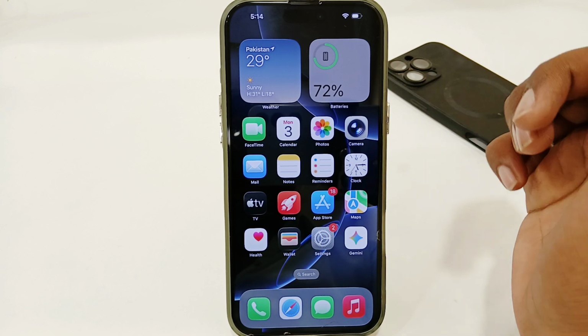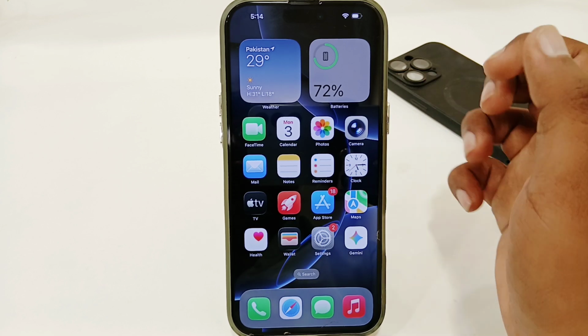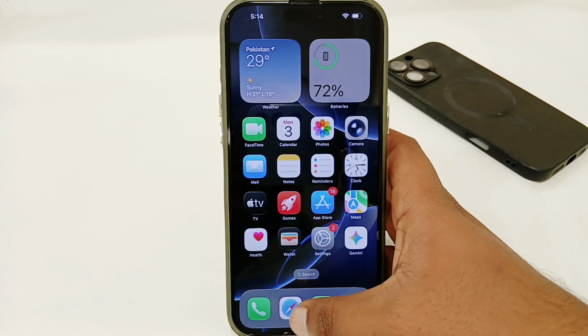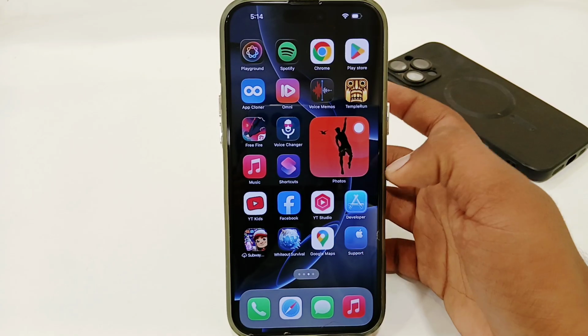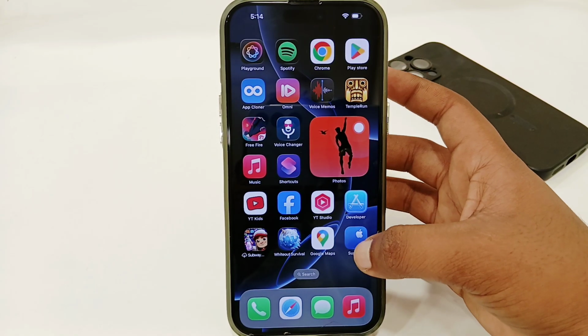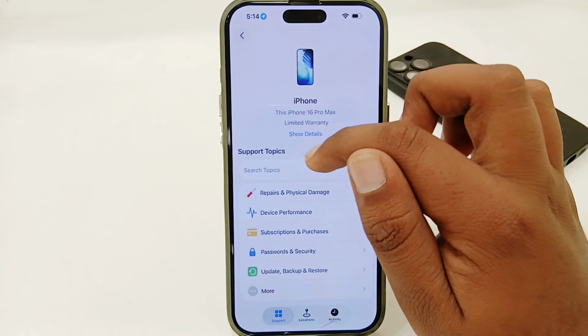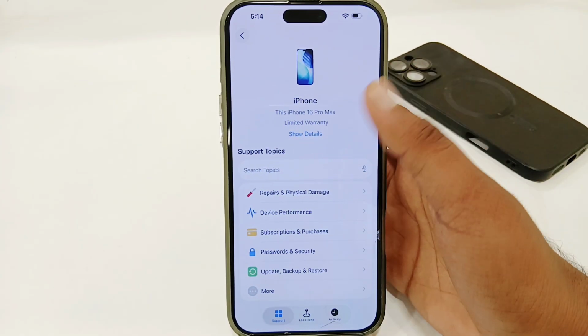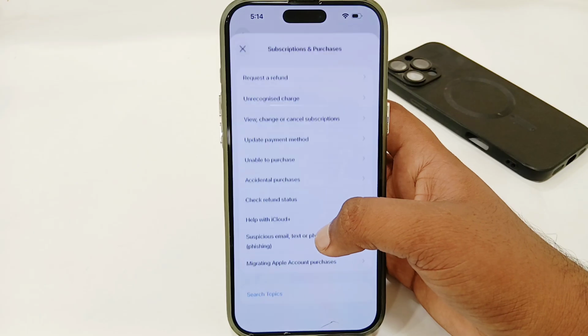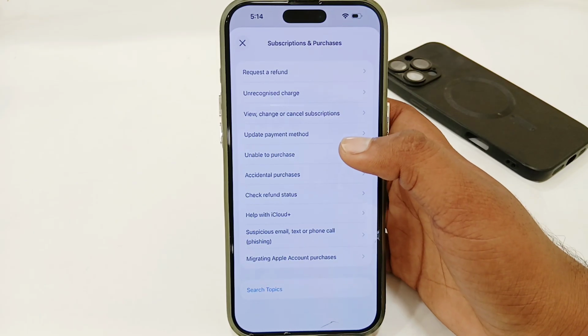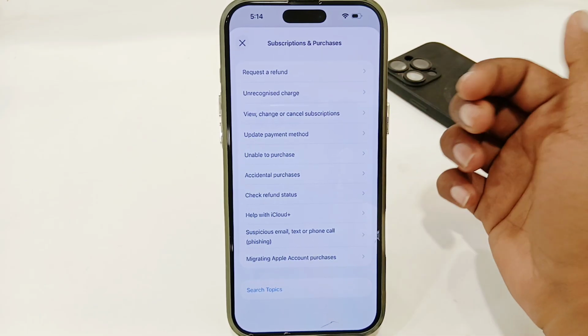So after changing your Apple ID password, if you are still having the same issue, you have to open your browser and search for Apple Support, or you can use your Apple Support app. From here, you just have to select your device and then select Subscriptions and Purchases. And now you just have to select any option relating to your issue.